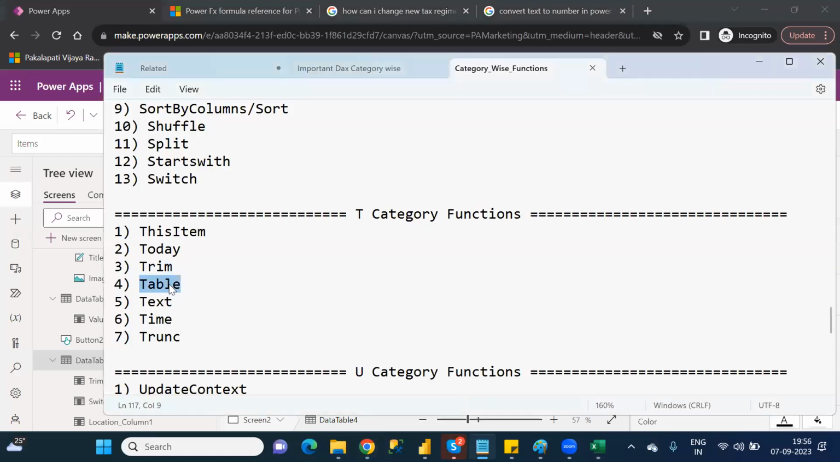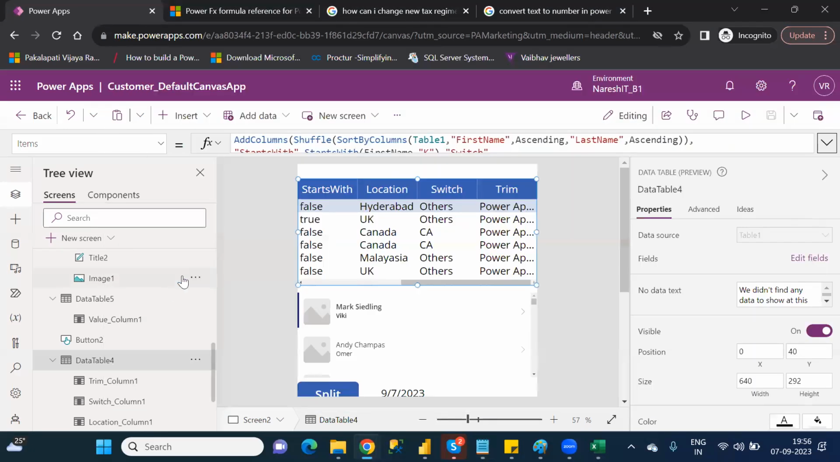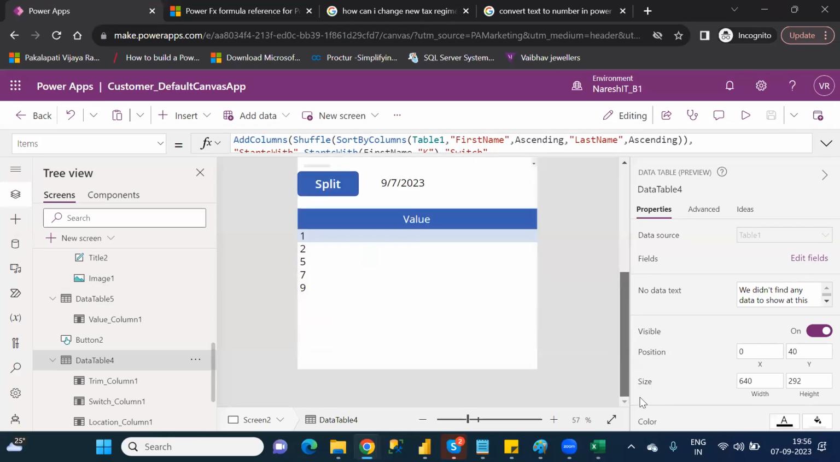Next one is Table. Table means if you want to create a temporary table in Power Apps, then we have to use a function called Table. If I want to create a temporary table, you have to use the Table function. Okay, let's see.